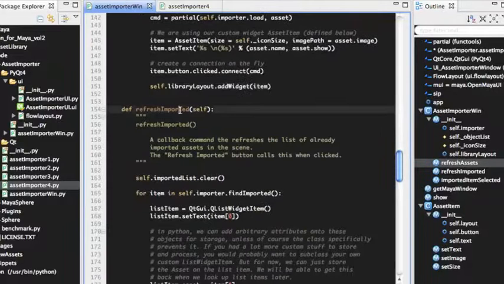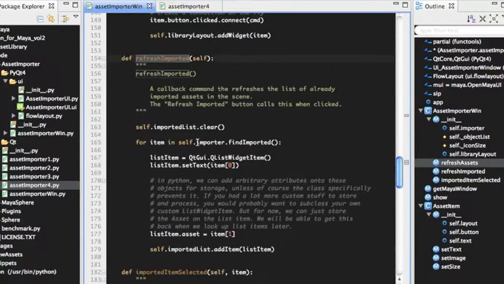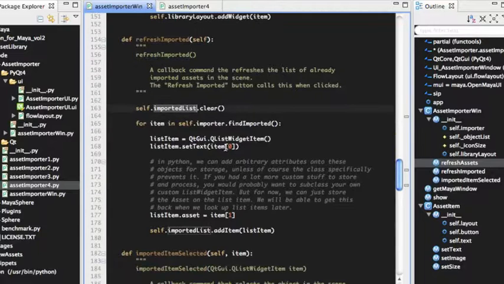So down here under refresh imported, this is very similar as well to the rest, except we just have a way to clear the list really fast. And we just loop over find imported. And now we have what's called a queue list widget item.